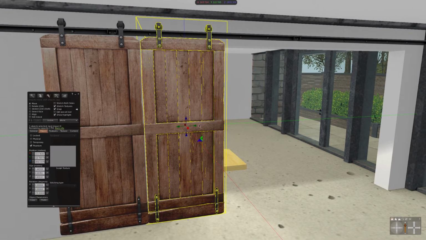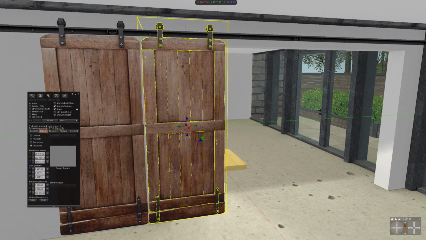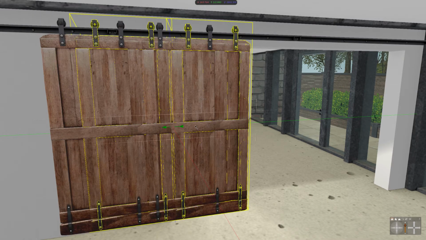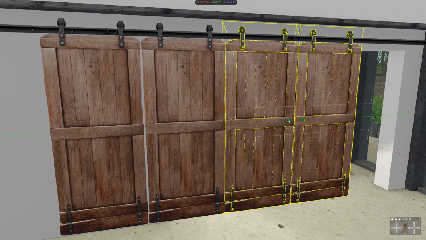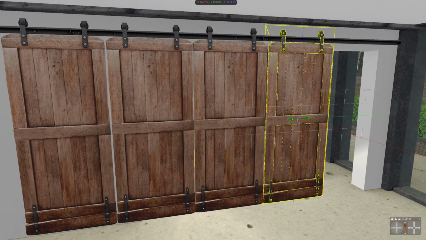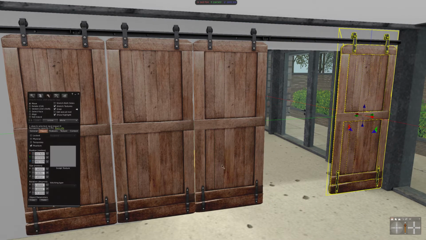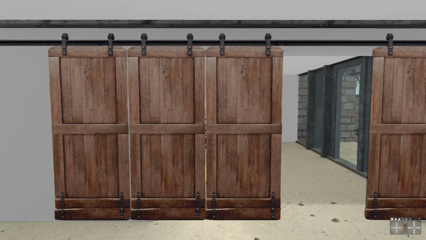The door itself, let's make a few copies also over to the right and leave a space for the entrance. These doors are a unique way to add privacy to the room and add a feel of overall coziness.